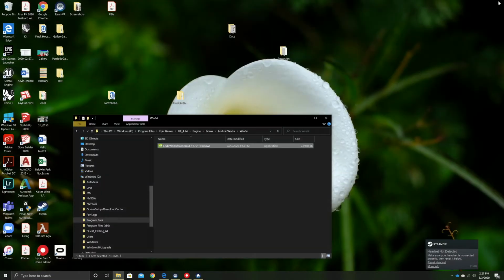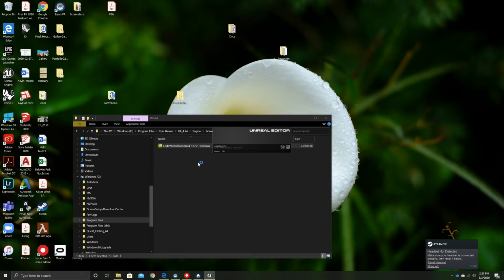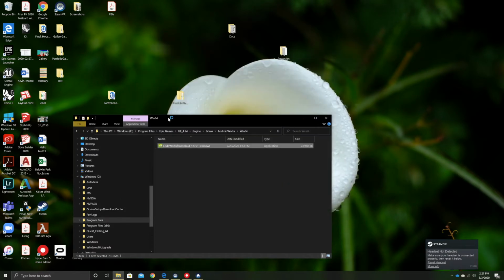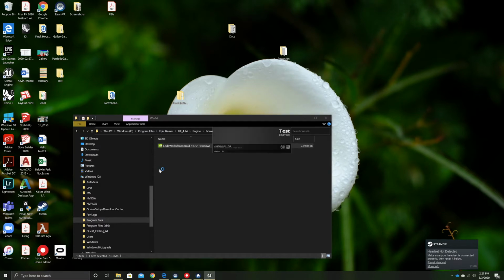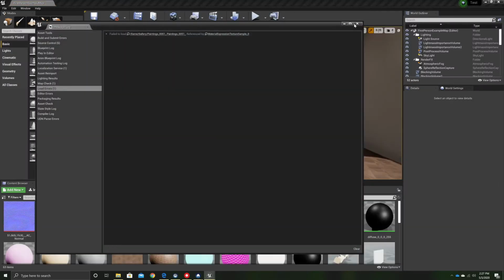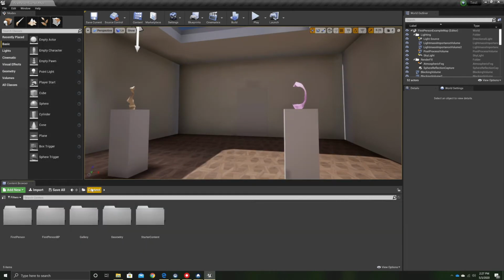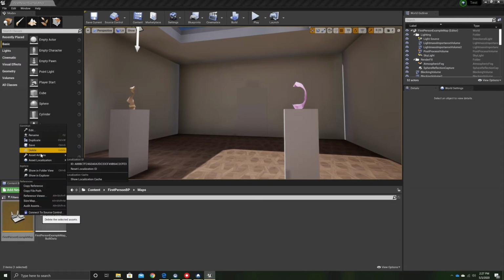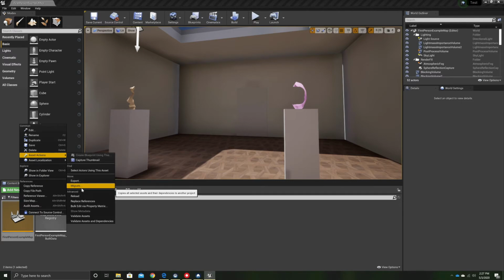And we'll close this down. We're going to open back up. This time we're going to open up our game that we've already developed and transfer the assets. So a test game here. Okay. So now we go to content, and then we go to a first-person blueprint, maps, first-person example map, and we right-click on it. We go to asset actions here and migrate.